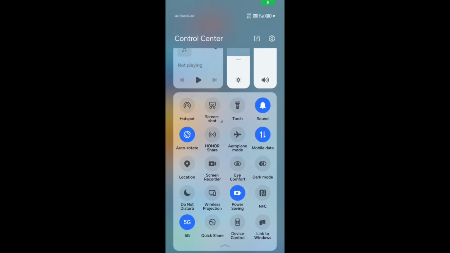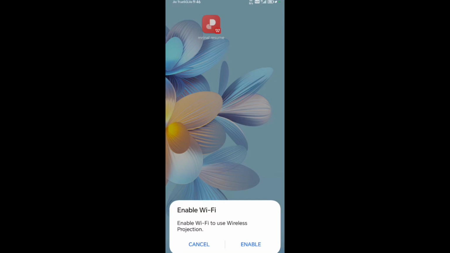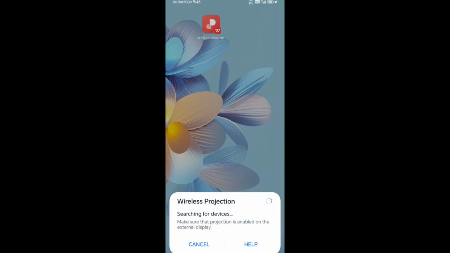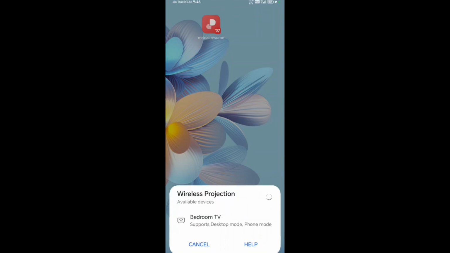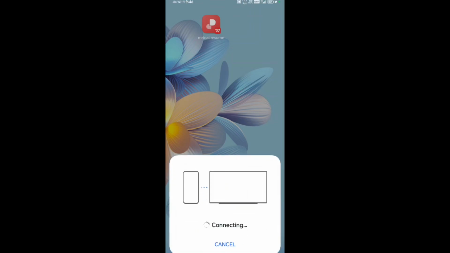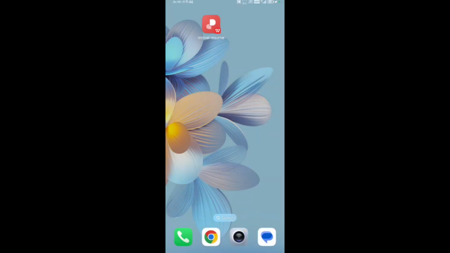In mobile, it is with the name of wireless projection. I am enabling it, and now you can see it is searching for the device. So for this, in my case, it is written with the name of bedroom TV. So now as I will be clicking on it, it will be connecting.